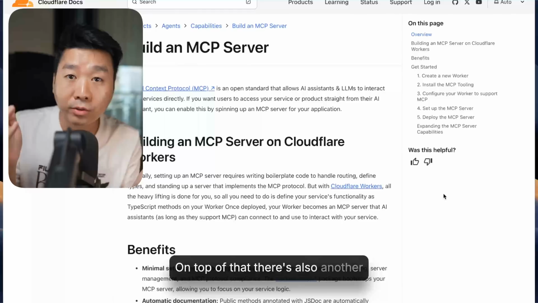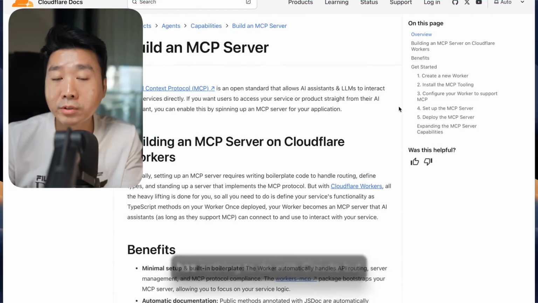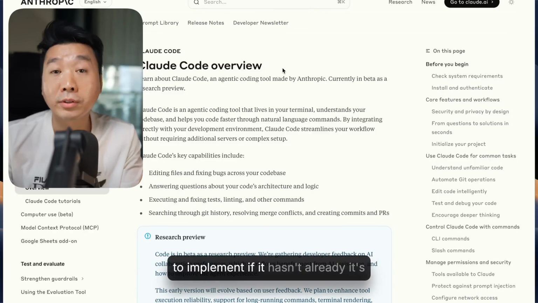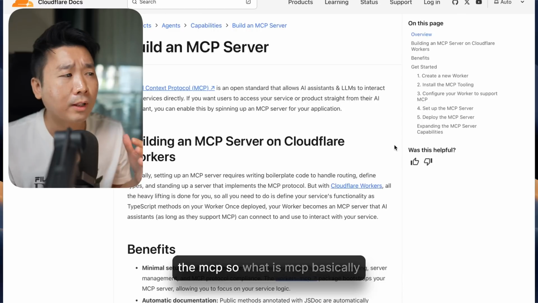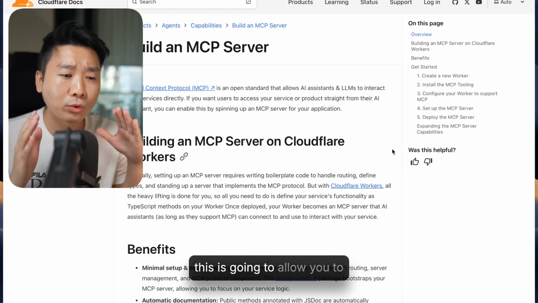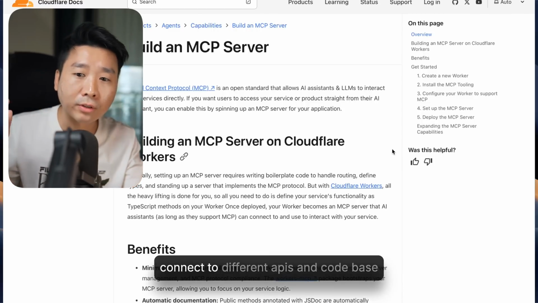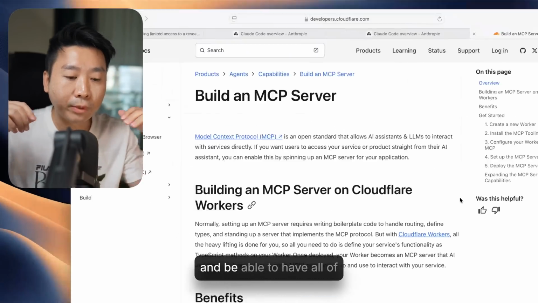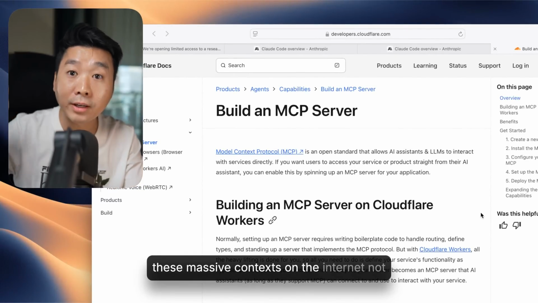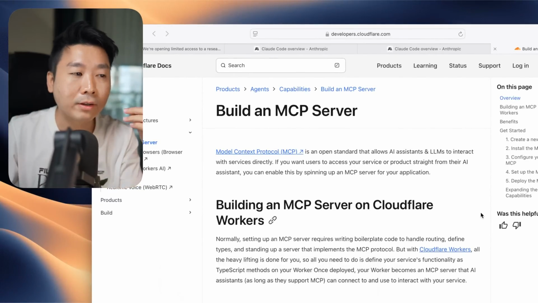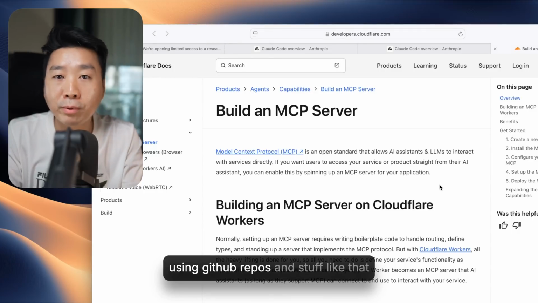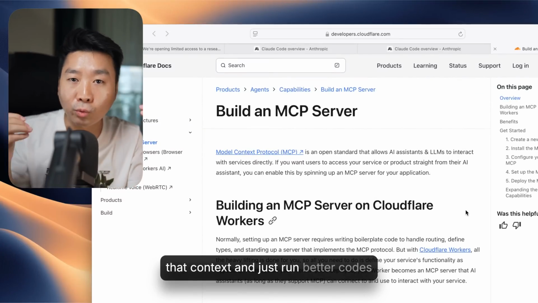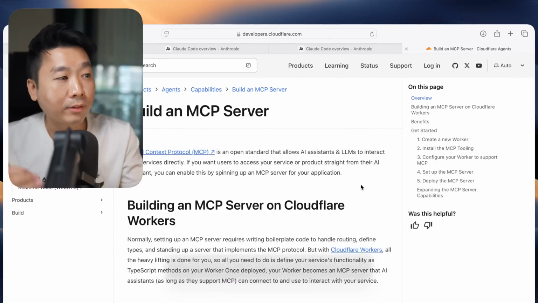On top of that, there's also another new thing that comes with Cursor. This has nothing to do with Claude, but it's something that Claude is probably going to implement if it hasn't already. It's the MCP. So what is MCP? Basically, this is going to allow you to connect to different APIs and code bases and have all of these massive contexts on the internet, not just locally, using GitHub repos and stuff like that. You're going to be able to use that context and run better code and create better code. So I think this is really interesting.